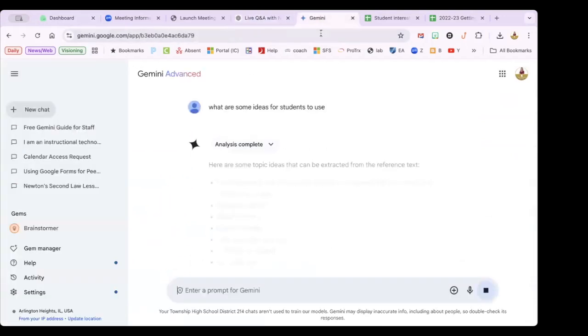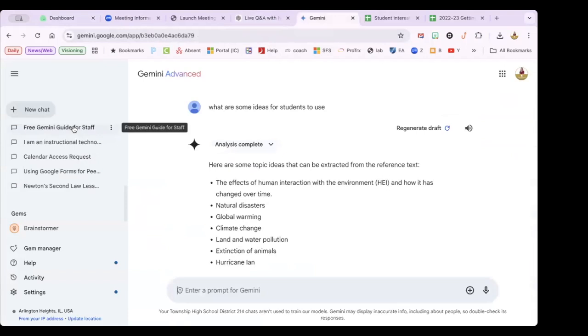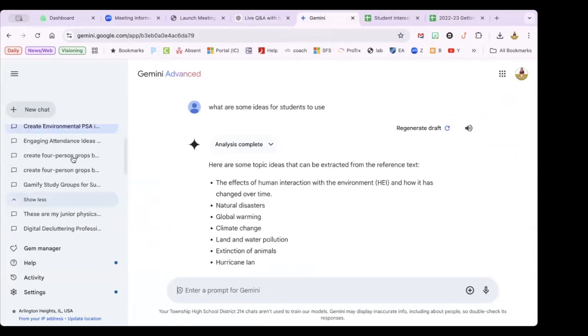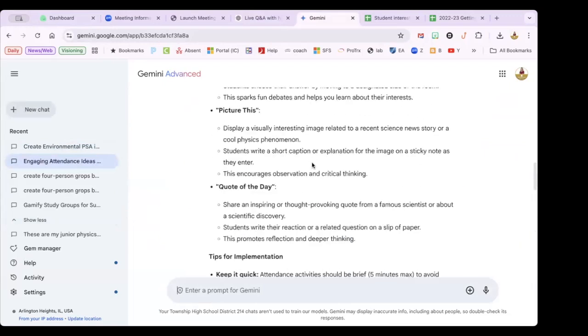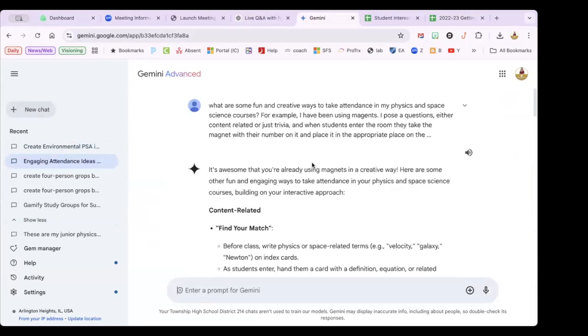The other one I tried over here in Gemini is some engaging attendance ideas. I said, what are some fun and creative ways to take attendance? I've been using magnets. I pose a question and it's either content related or trivia. And when kids enter the room, they take the magnet and they place it in the appropriate place, etc.